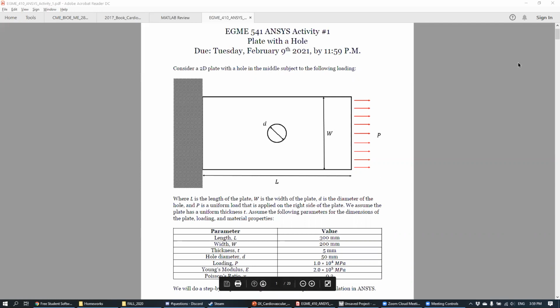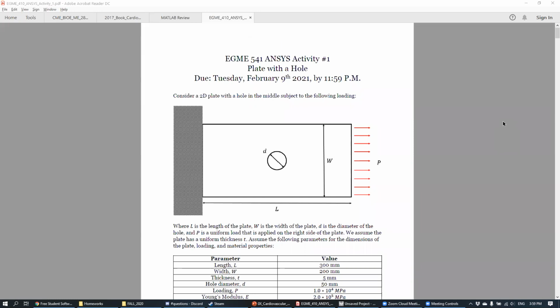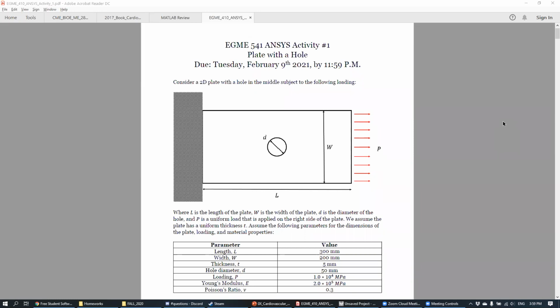Dr. Tran? Yep, what's up? I have a question about Ansys on a Mac. Is that possible? No, not to my knowledge. What about through the virtual lab? Through the virtual labs you should be able to, because the virtual lab runs a Windows machine, but you can't download and use Ansys on your Mac itself.